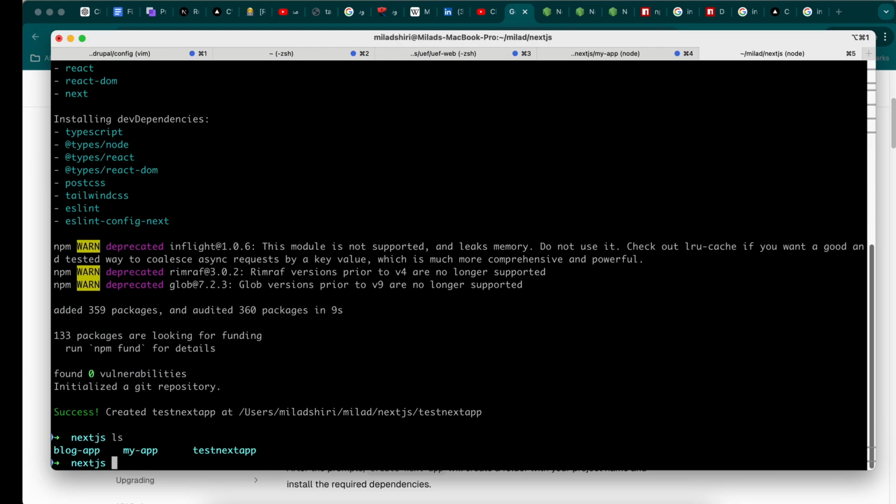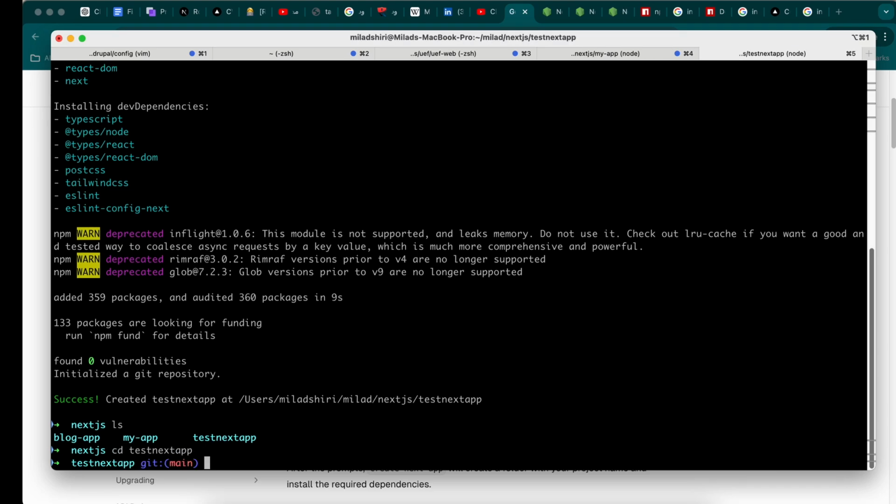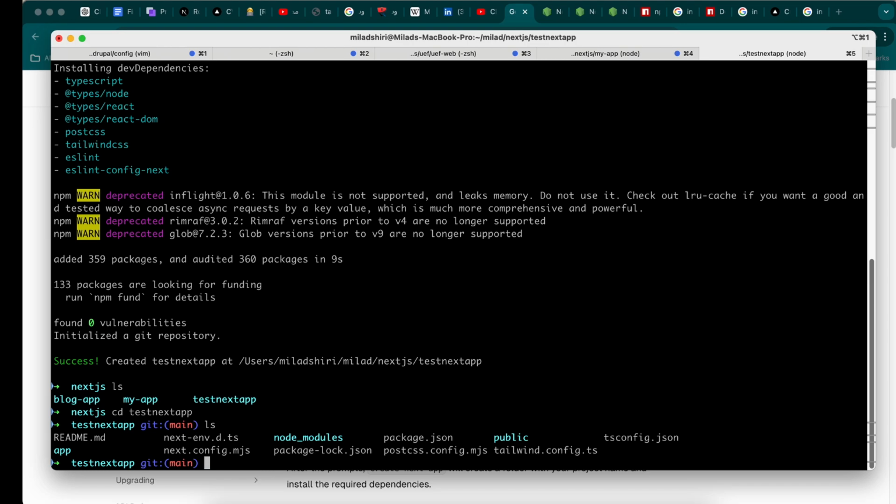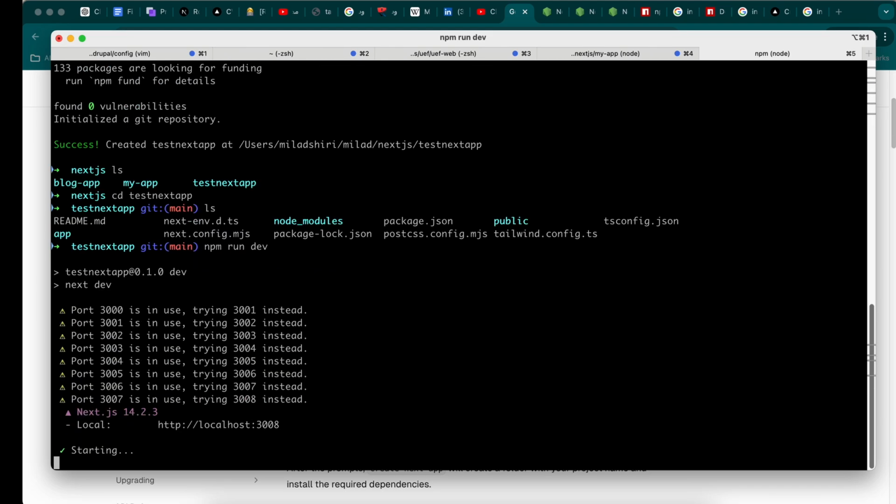So here now we should have a new folder named after our app's name. Here it's test-next-app, and the only thing we need to do is run our project. So I can say npm run dev.